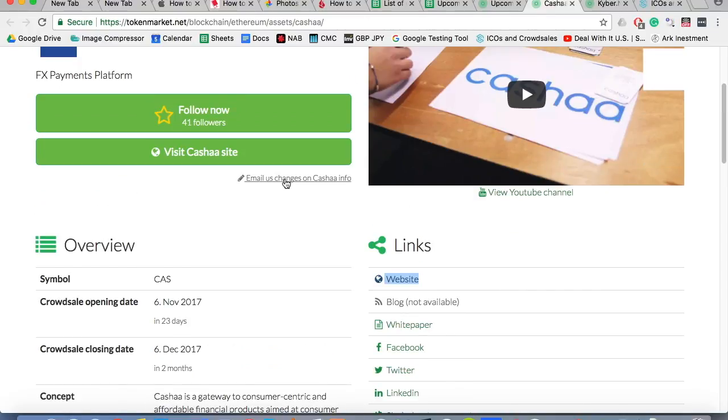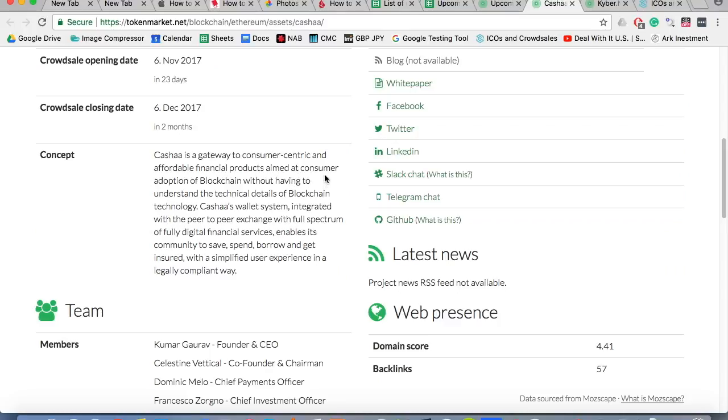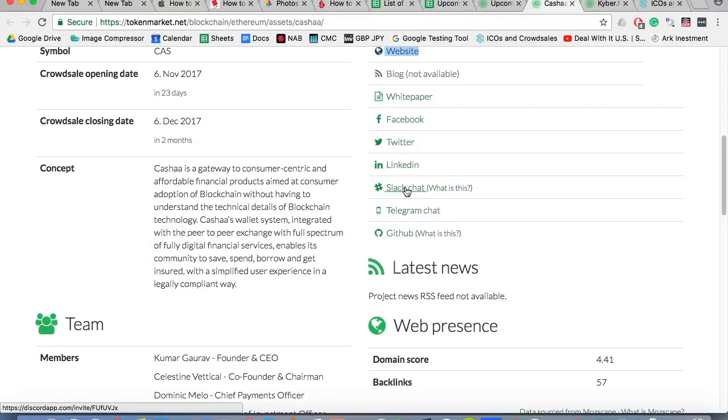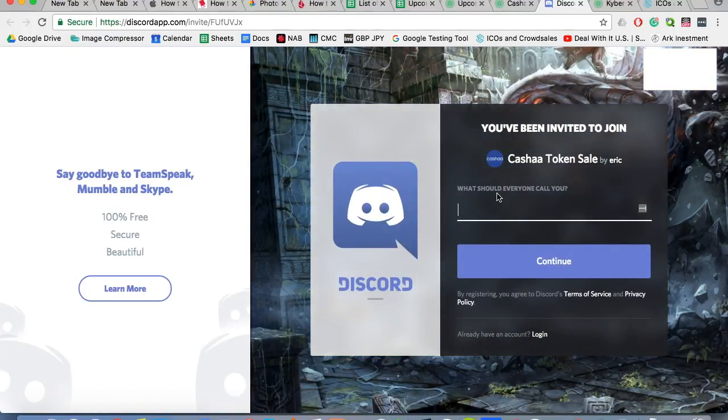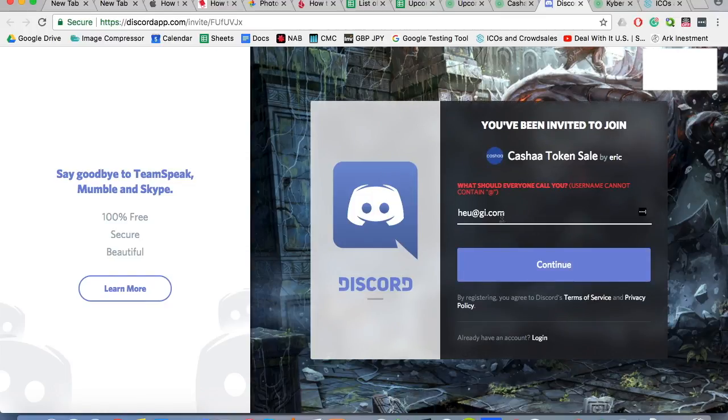So let's do this one, Kasha. Here you have the Slack and you have Telegram. So let's look at Slack and find out how many members they have. Okay, so in this case, here you need to have your Slack downloaded. So the best way to do it is just put a fake email address. If you already have your Slack installed, it should automatically open this on your Slack, and then it will show you how many members you got. We are actually trying to do it.